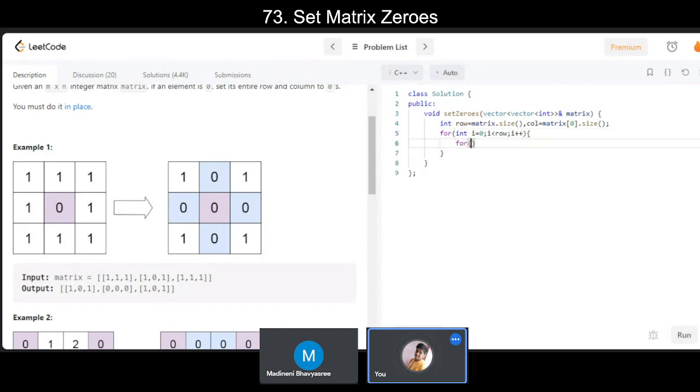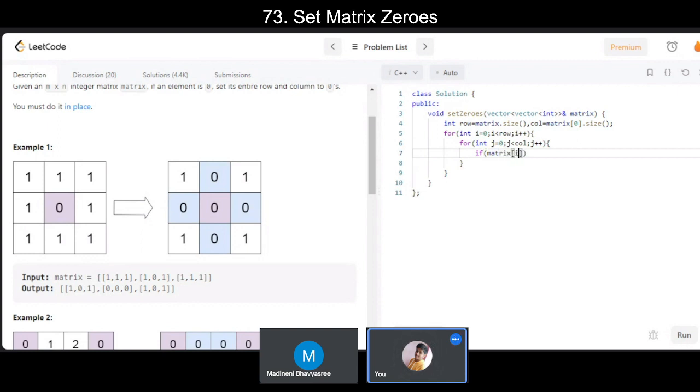If you have solved many matrix problems, you know this is nothing but the traversal of a matrix. So j equals 0, j less than column, j plus plus. So what is our target? If you encounter any cell as 0, that means if matrix i j equals 0, then you are going to set its zeroth index row as well as zeroth index column as 0, because that is your flag. Very good. So matrix i 0 equals 0 and matrix 0 j equals 0. Perfect.